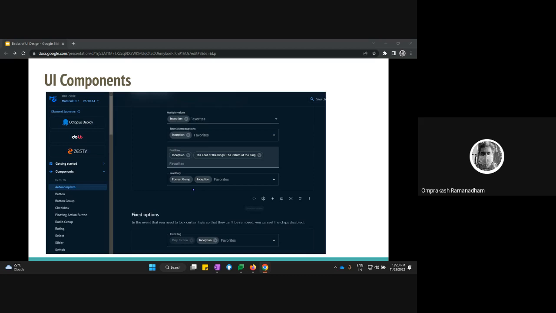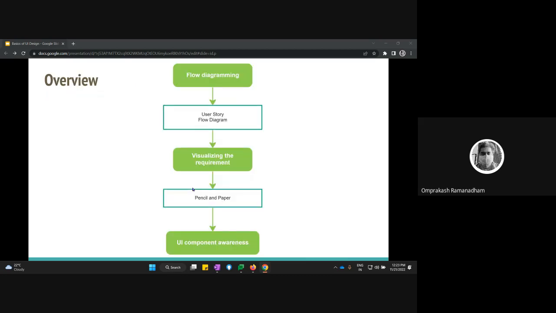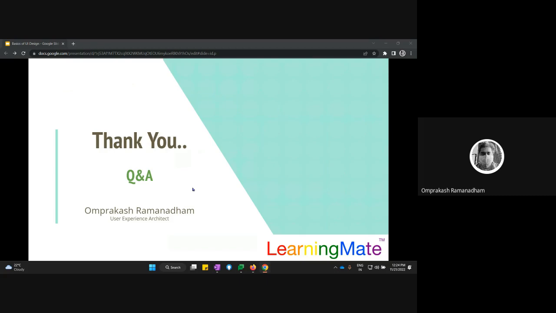Okay, so coming to the overview. We know how to do a flow diagram using different tools and user stories, visualizing the requirement using pen and pencil, and trying to add the components so that it fulfills the complete user story from end to end user. So yeah, that's all about the basics of UI design. So any questions?